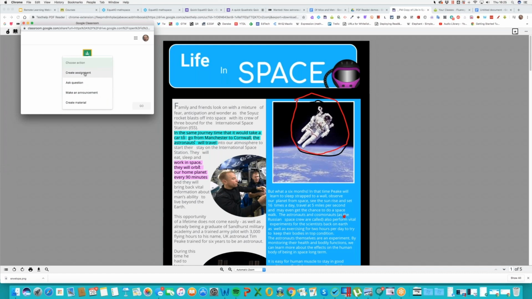Okay, and I actually don't want to create an assignment here. I just want to create material. I just want to give this to students. Perhaps they need it as an answer sheet. Perhaps they need it to highlight specific areas that they should focus on. Perhaps it's a past paper that I've drawn on and completed for them to have a look at.